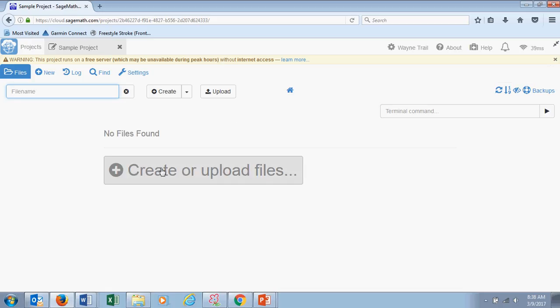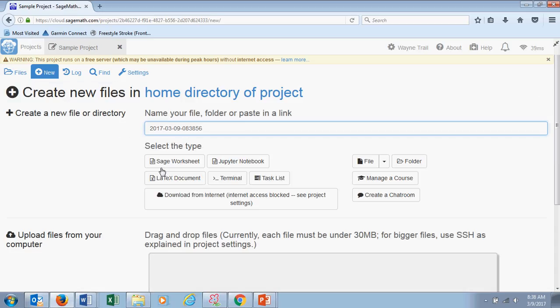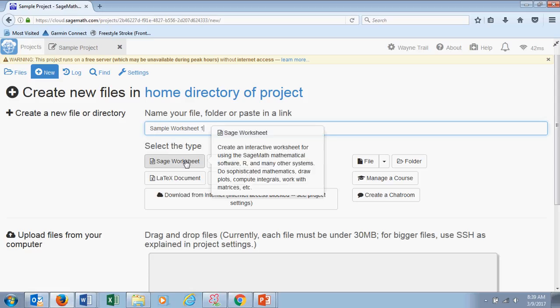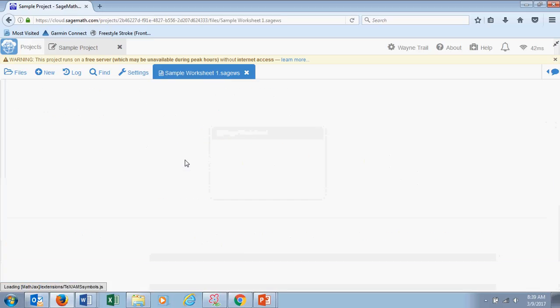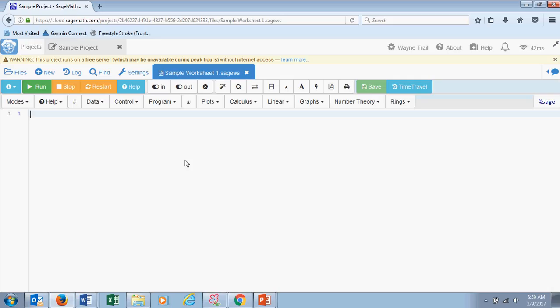And so I want to create a file, and I want it to be a Sage worksheet. The default name is whatever you want it to be. If I was working on 1D motion, I might call it 1D velocity or 1D acceleration, or plotting trig functions or something like that. And then I want it to be a Sage worksheet, because that's what does the calculations for us.